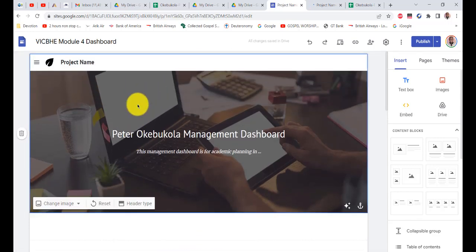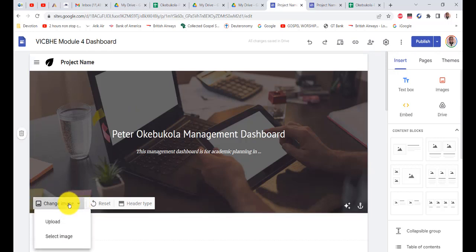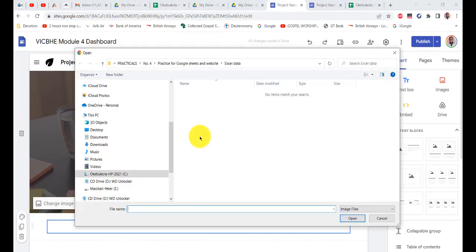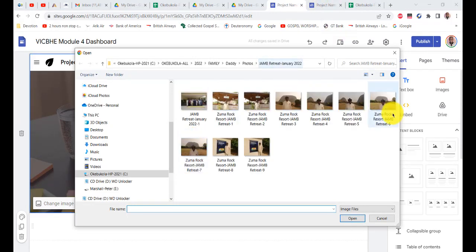You can change the image here, the picture here. You can see change image. So you go to here, just click on here. Ask where's the image? You want to upload an image from your computer. Let me look for an image. Yeah, so you can search for images, pictures, that's what we mean.